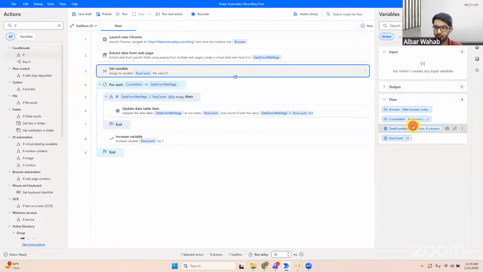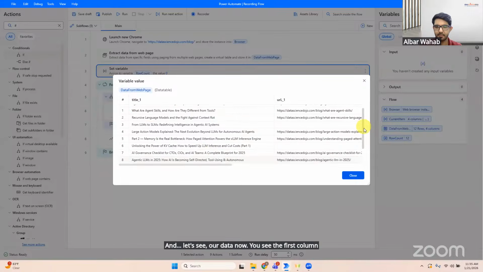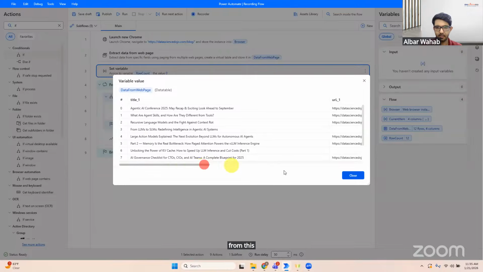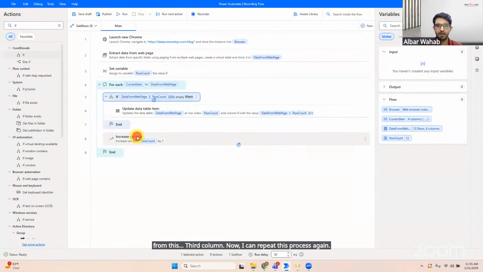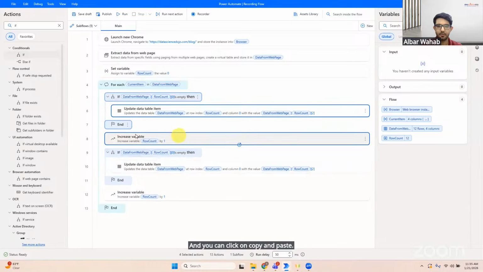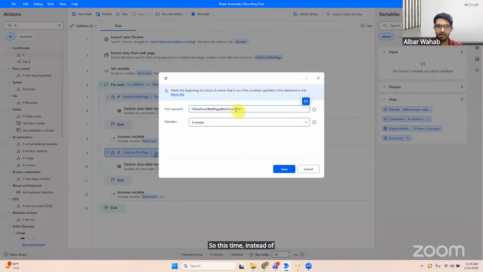And let's see our data now. You see the first column, wherever there was a blank value, it has been replaced with the clean value from this third column. Now I can repeat this process again for the URL. So in Power Automate, you can just select things and you can click on copy and paste, and it's going to replicate them. So this time, instead of looking at the first column, I'm going to be looking at the second column, the third column, so which is of index 2.